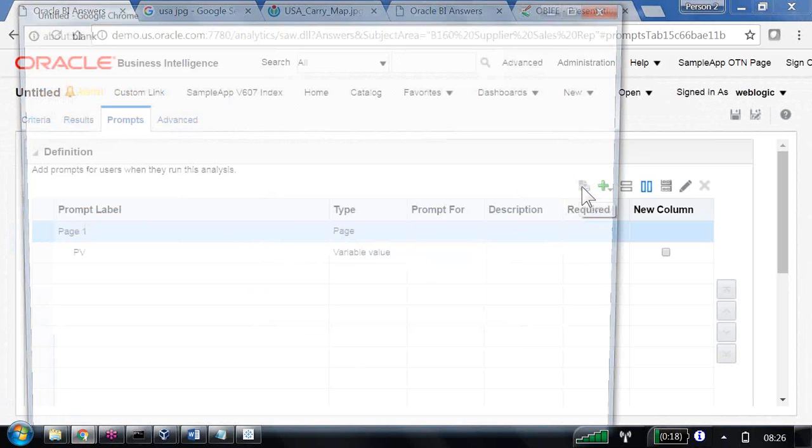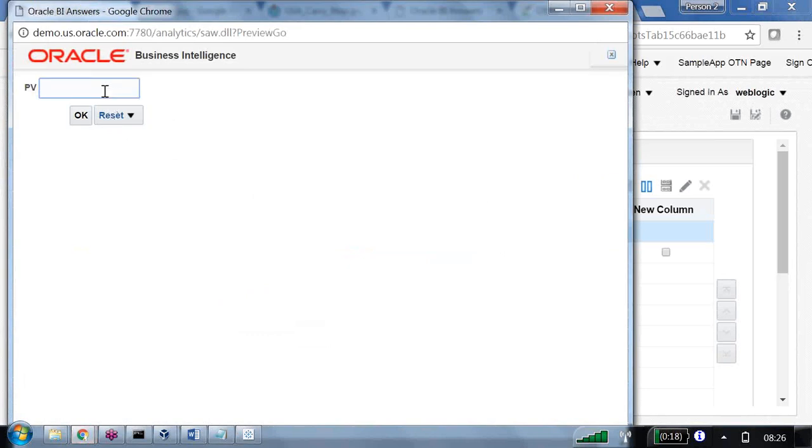Now I am trying to click on preview. Then I am typing here Central. Will I get Central corresponding data?